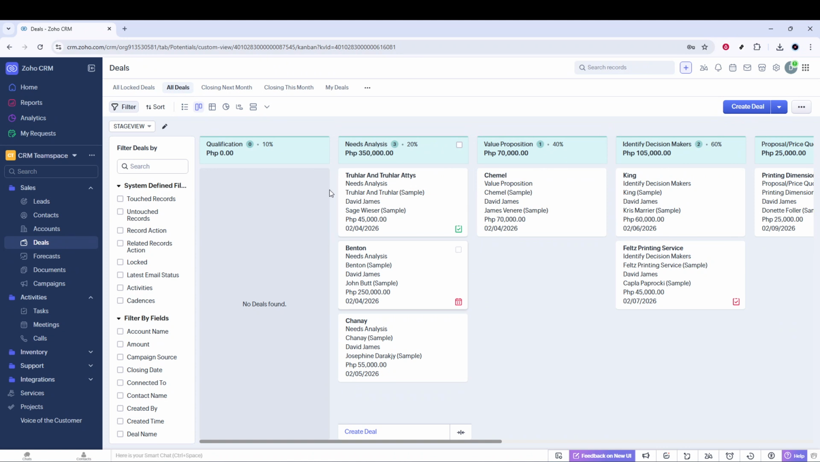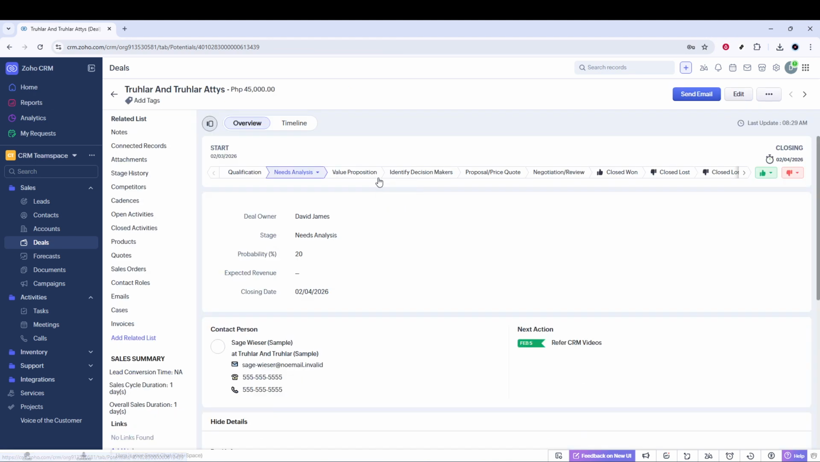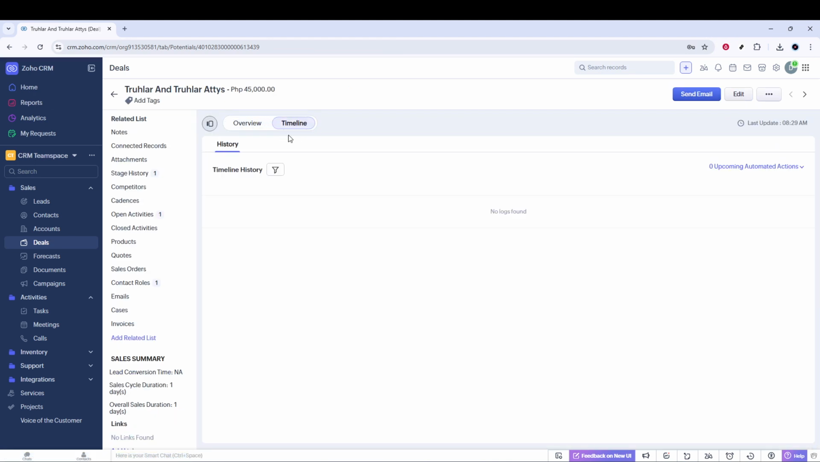Finally, let's log activities so every interaction is documented. Open any lead or deal record by clicking its name. Inside, you'll see a timeline area and options for notes, tasks, and meetings. Use the plus buttons next to these sections to record what's happening.